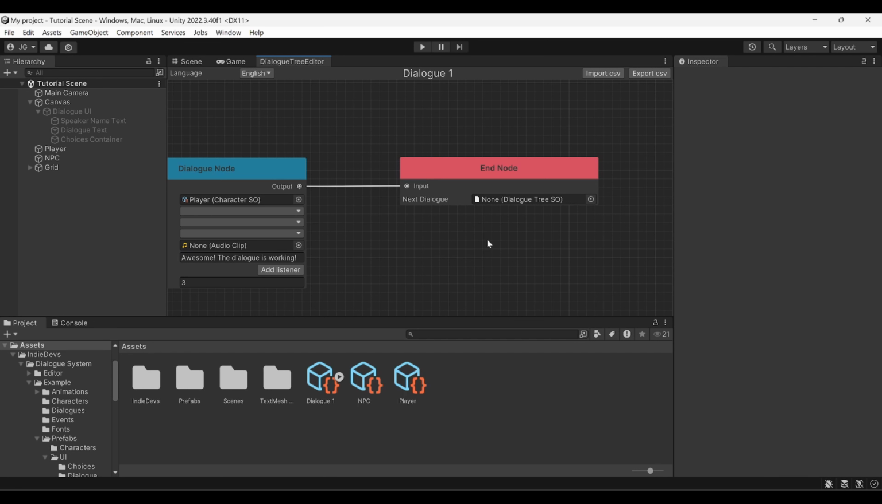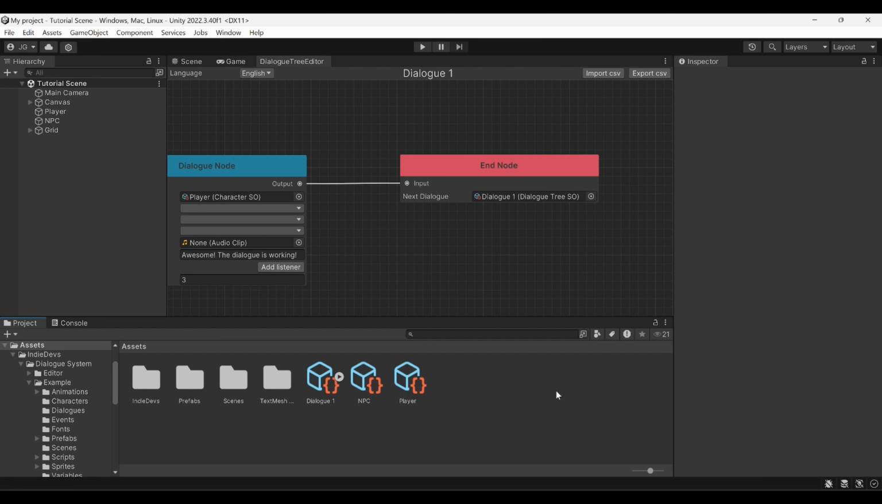This field can be used to link to another dialogue tree. We will use this field to set the NPC's next active dialogue after the current one finishes. Since we don't have any other dialogue trees, we can just put dialogue 1 here, and so that way the NPC will trigger the same dialogue again. Awesome! Now our dialogue tree is ready, so it's time to make it work in our scene.